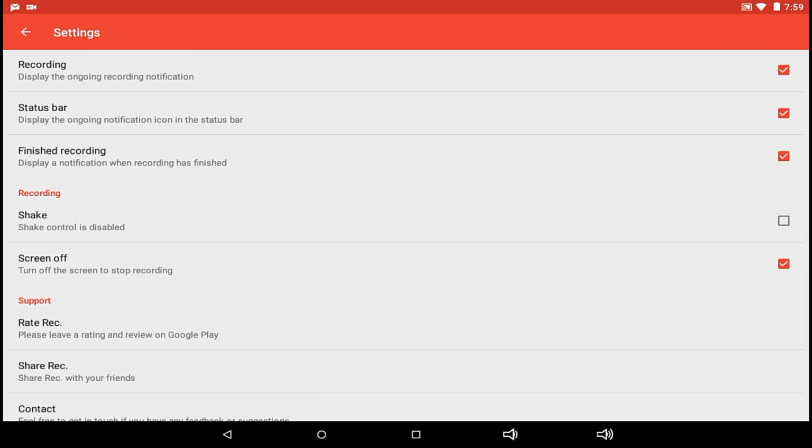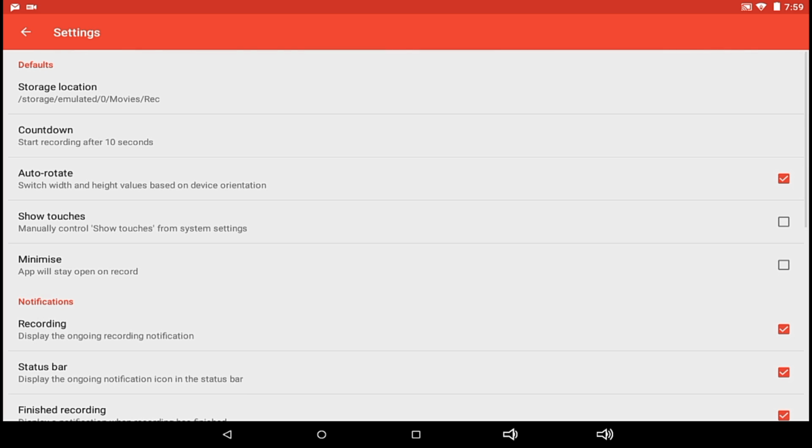A couple of recording options it has as well. Shake: if you want to start it, you can shake your device, but I don't have that enabled because I shake my device a lot. Screen off: turn off the screen to stop recording. That's normally what I use to stop the recording. When you press the power button and wait 5 seconds, it will stop the recording. Those are basically some of the settings that you will want to use.